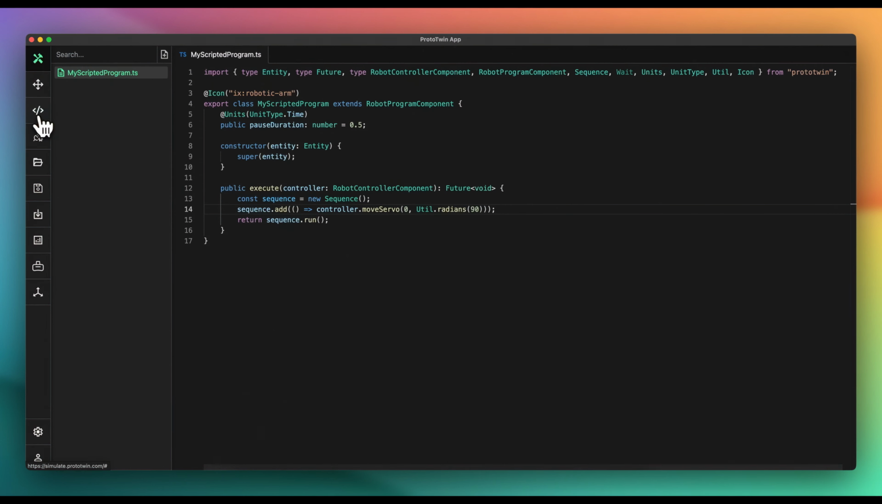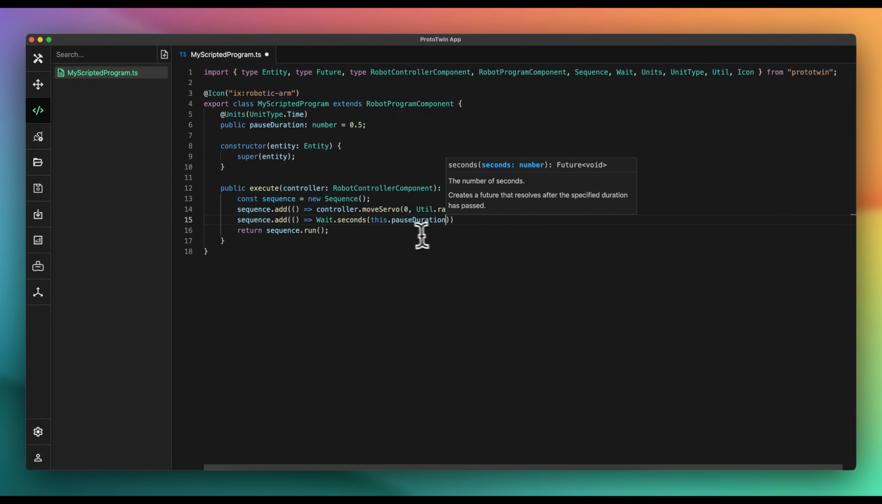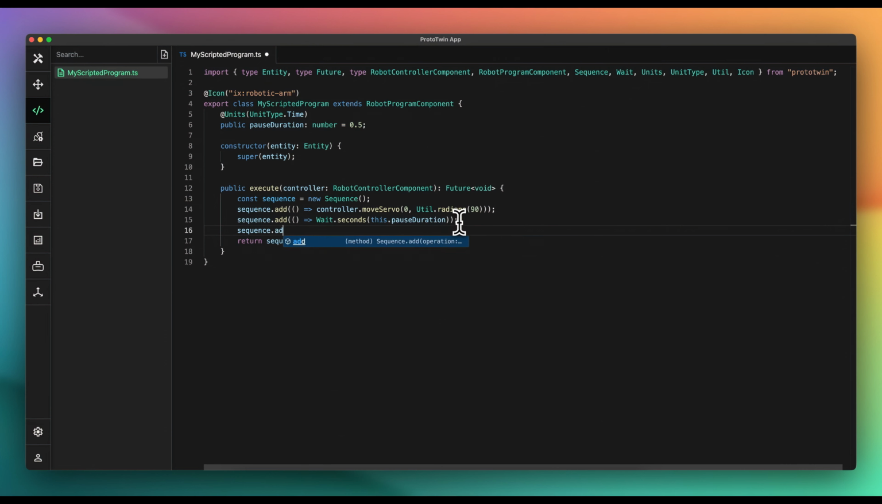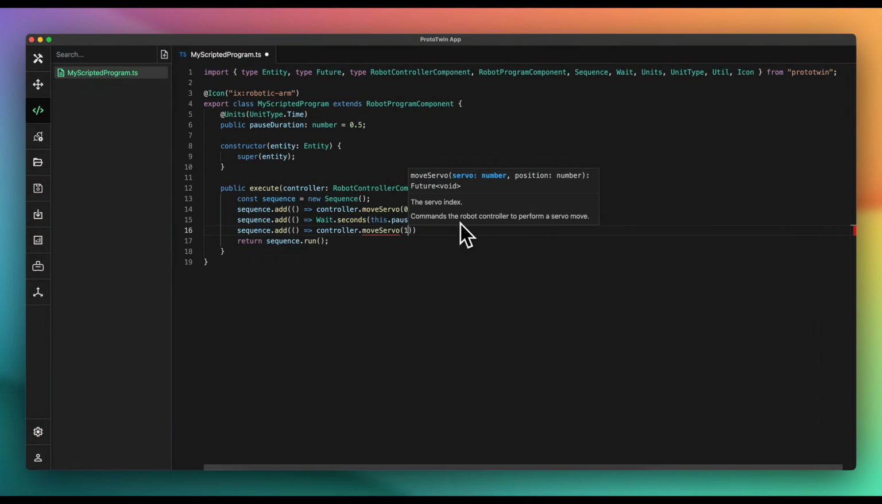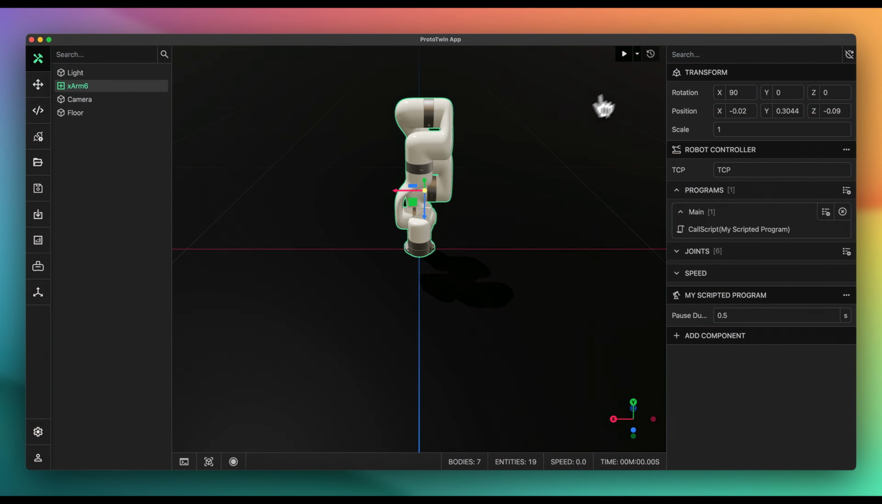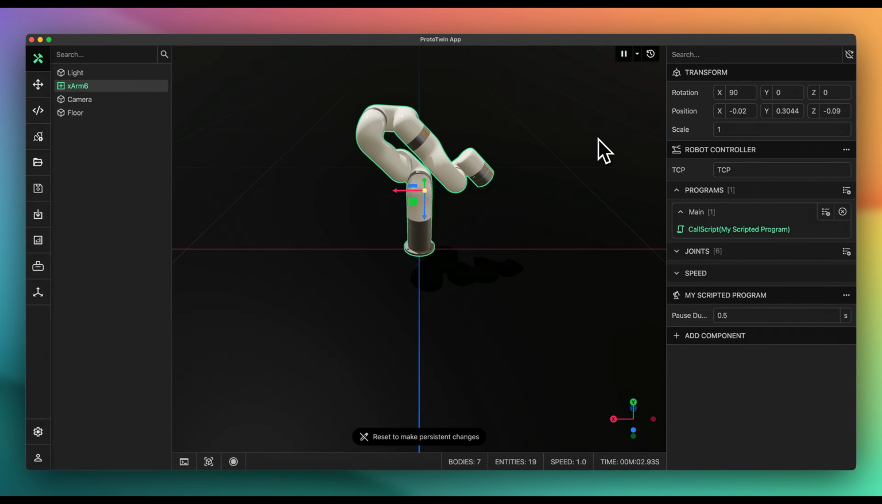I'll go ahead and add another operation to the sequence to demonstrate the power of scripted programming. I'll first use the wait.seconds function, which will pause the execution of the program for half a second. After that, I'll add another servo move instruction. This time, I'll use it to jog the second joint of the robot to an angle of 45 degrees. If we swap back over to edit mode and run the simulation, you will see the first joint move just like before, then the second joint move after half a second delay.